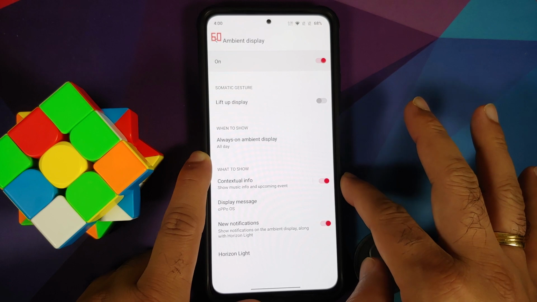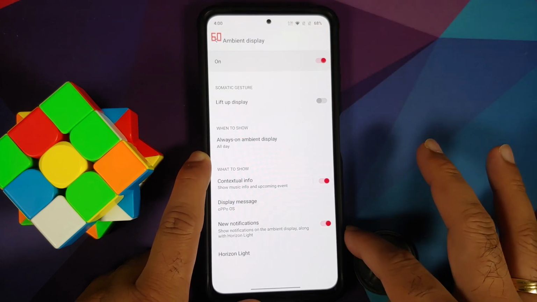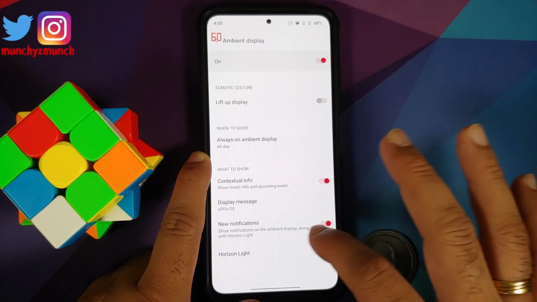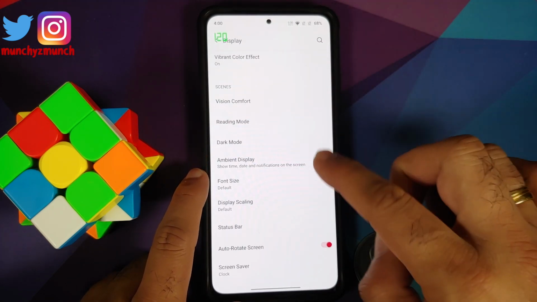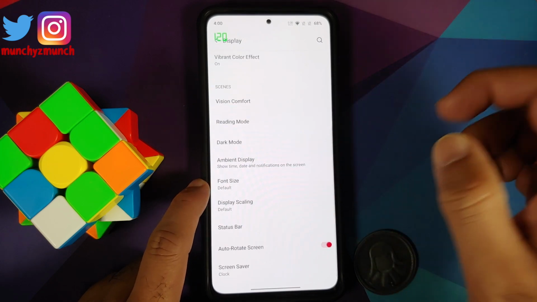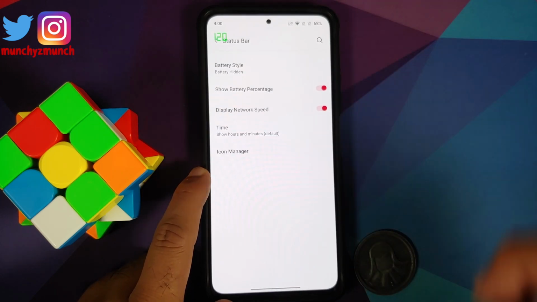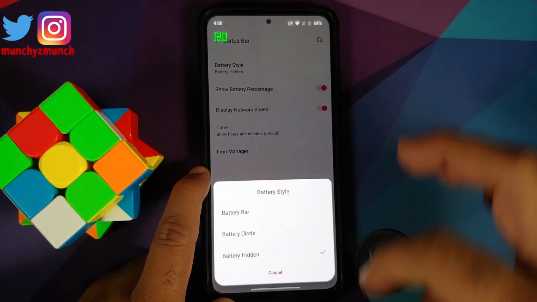Then you also have contextual info, a display message for the lock screen, wake the screen for new notifications, and horizon light is present, working without any issues. Then in display, you can change the font size, the display scaling. Go into status bar, you have the battery style options.